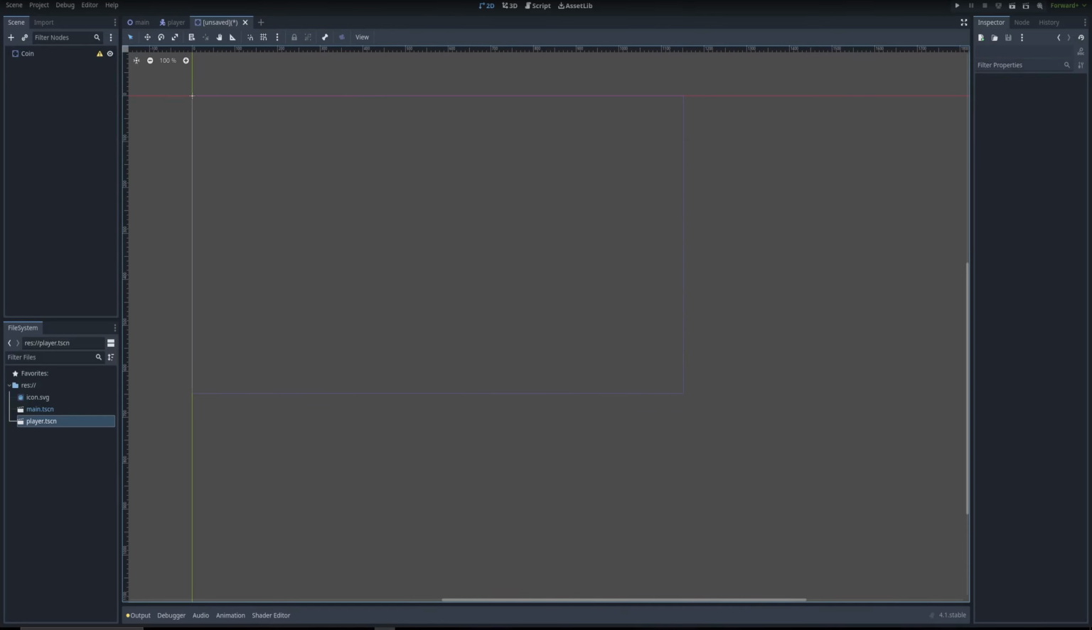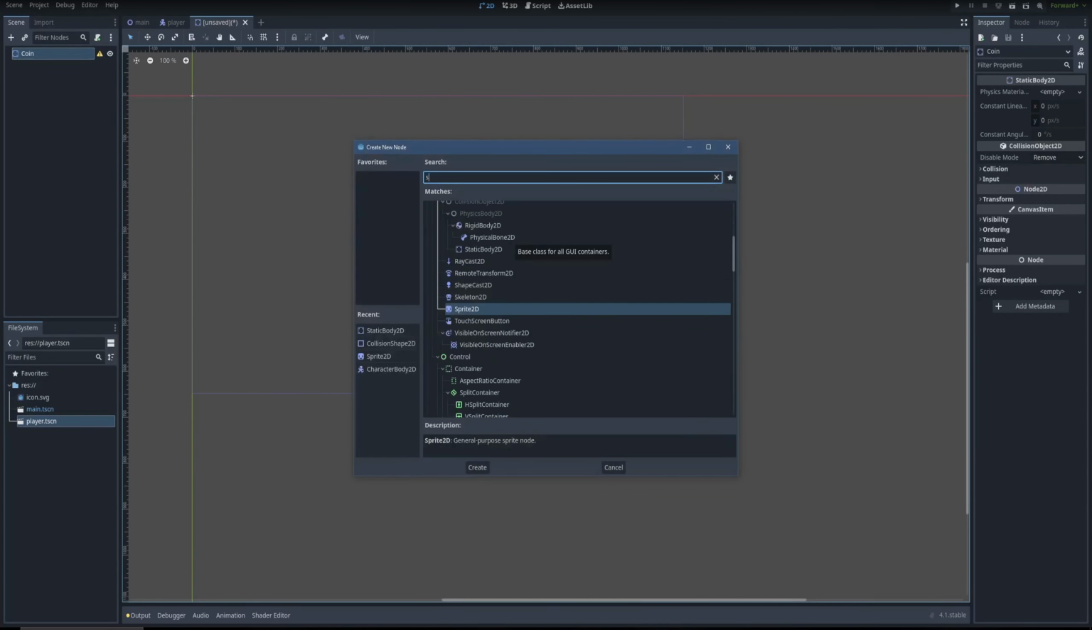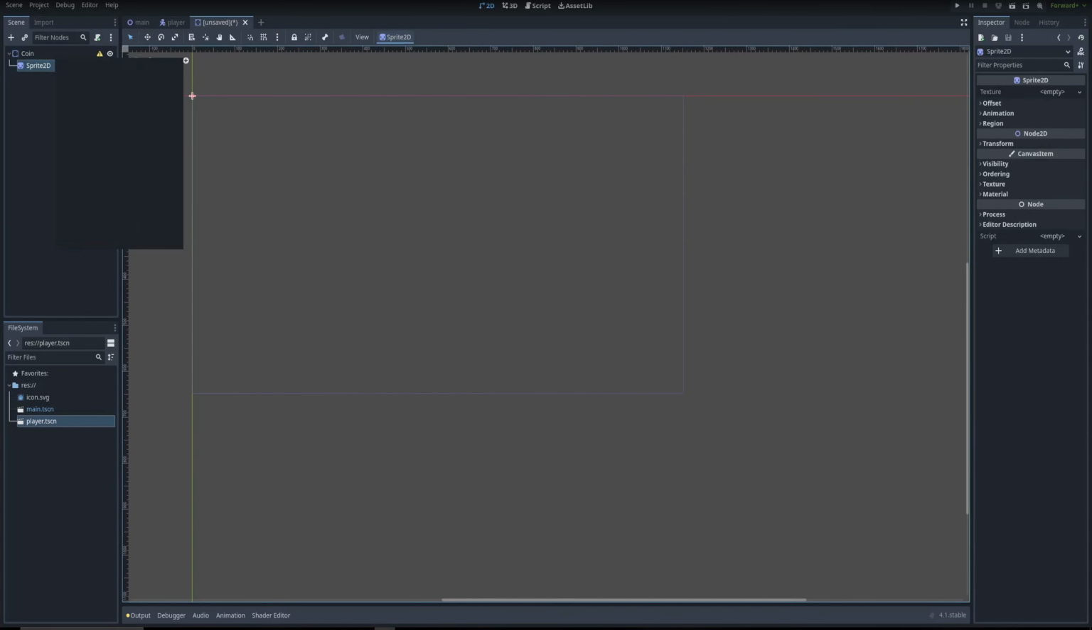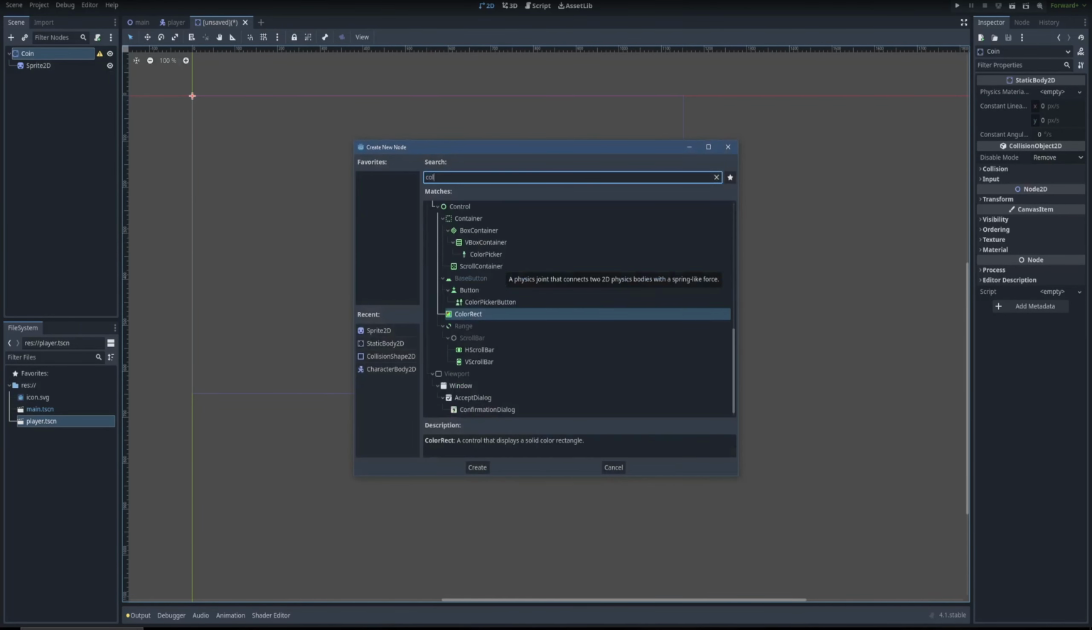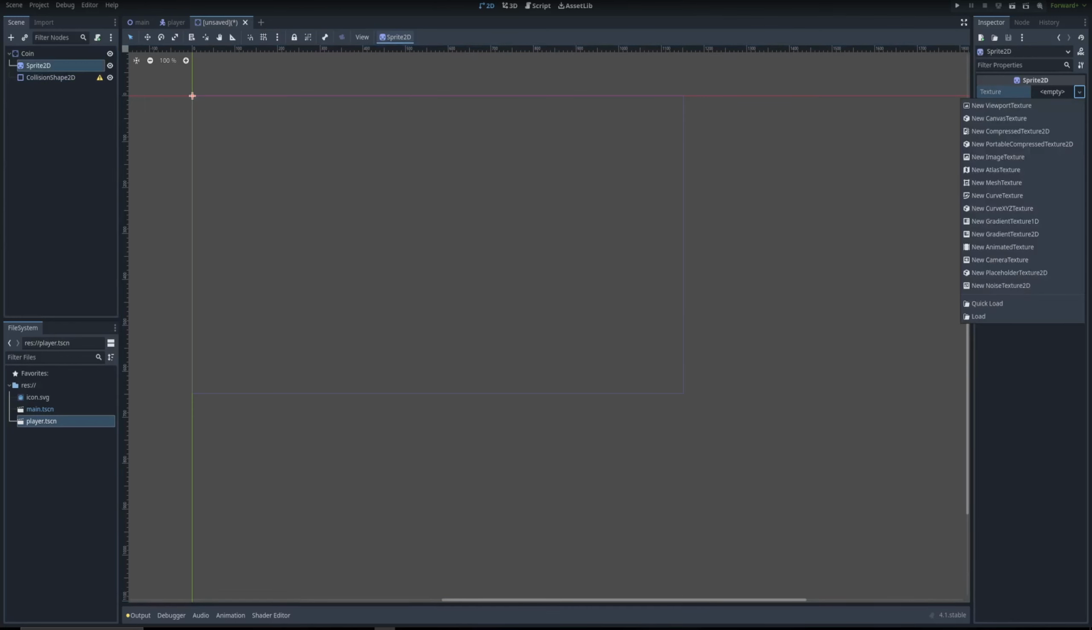What this will allow us to do is have a physics object that you can interact with that doesn't move. That's useful for stuff like coins or bricks. We're going to need to add a sprite to that as well. So we're going to add a Sprite 2D, and we need a collision shape, so we're going to add a CollisionShape2D. Let's start with the sprite first.